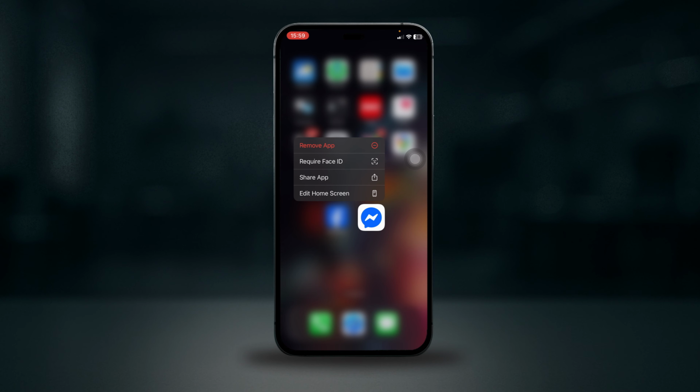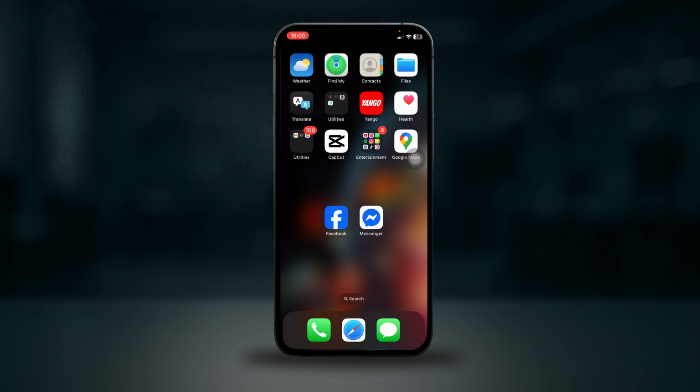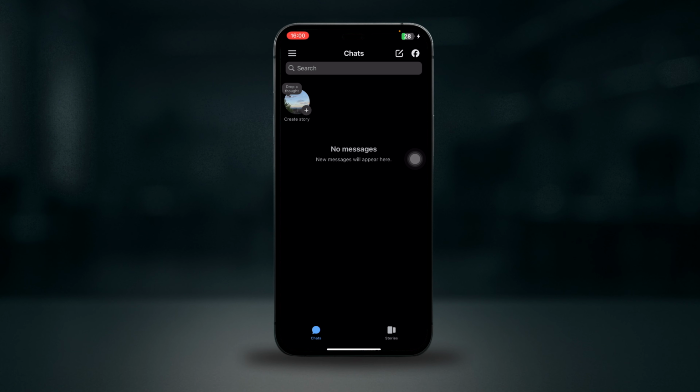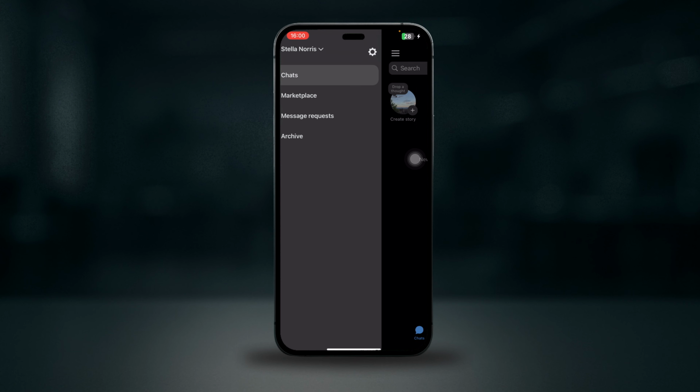In this video I'll be showing you how to change your Messenger profile picture and name quickly. First of all, open your Messenger and then on the top left click your profile picture.